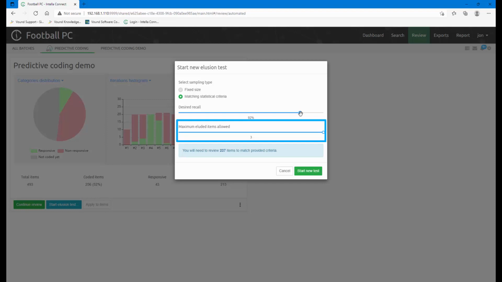Note that to still meet the recall, the number of items that you will need to review and code in the illusion test will increase the more you increase this value. Obviously, lowering this value will cause the illusion test size to shrink with fewer items to review and code. But if you find too many relevant items, then the test will never reach the minimum recall. We have both the recall and maximum eluded items criteria because different projects may need different ways of how you measure quality. Short of reviewing and coding every single document in the review set, prediction mistakes will likely be made to some degree.